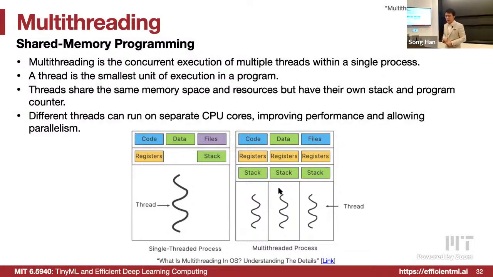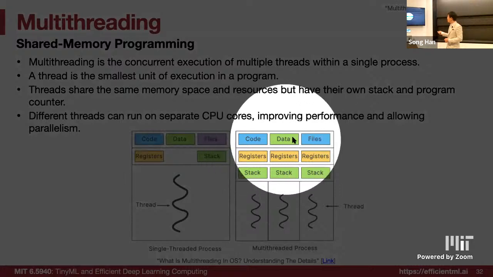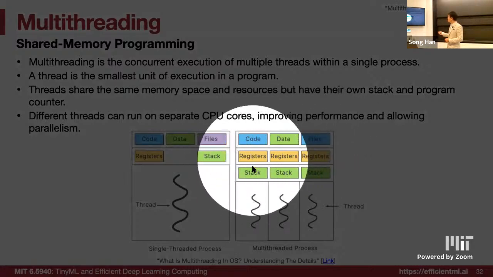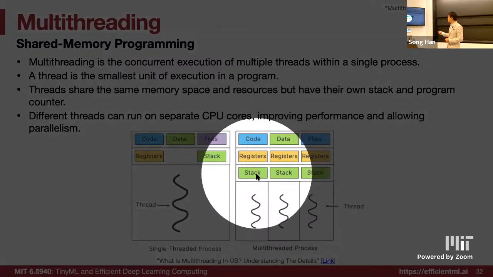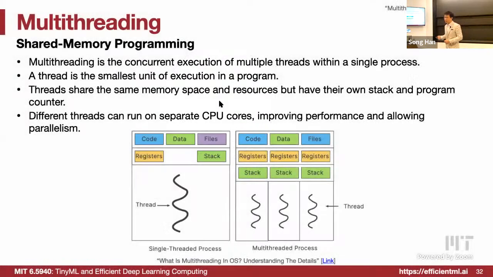So we can see the multi-threaded process. Threads share the same memory space, the code, the data, and the open files, but they have their own registers, stacks, and program counters. And different threads can also run on different CPU cores, improving performance by allowing parallelism.